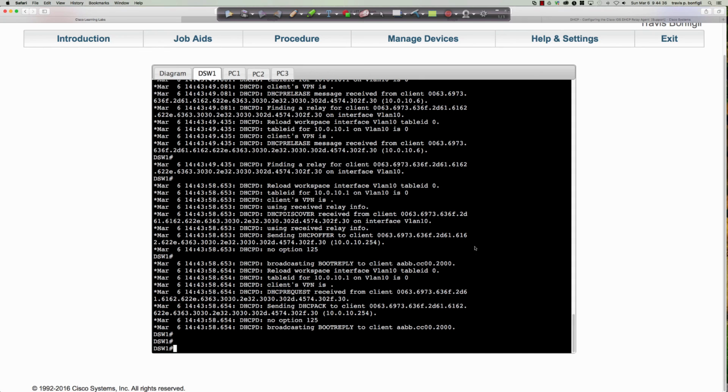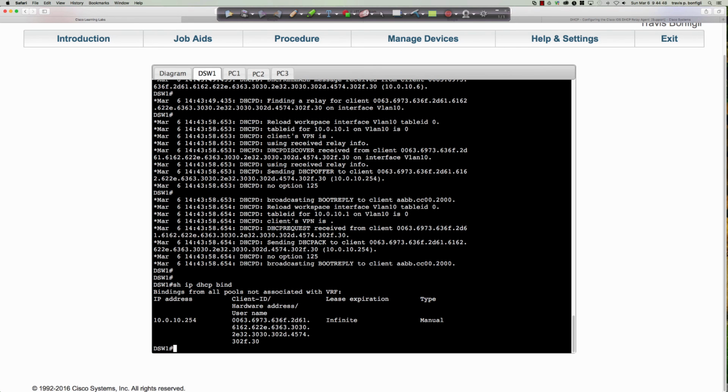Let's take another look over here. You can see that what ended up happening was that we still had the DHCP configuration, but it's because the request came in from the client ID that we had manually specified. Again, show IP DHCP binding. And there it is. The lease expiration is an infinite lease, and it is a manual type entry.